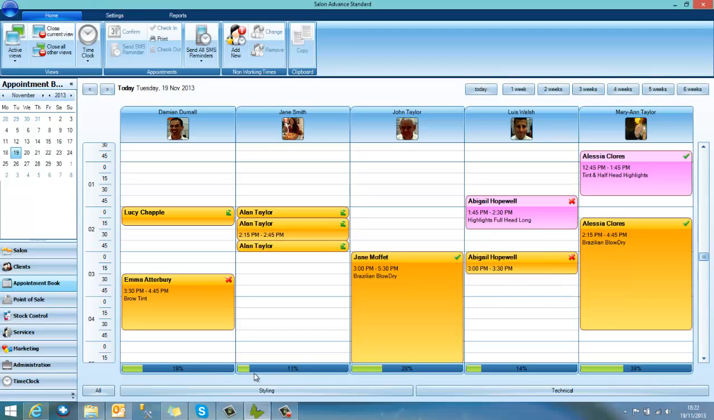We have a booked-by indicator at the bottom, telling you how booked that employee is on a day-to-day basis. Again, what we're looking for is 100% throughout, just to really maximise sales on a day-to-day basis.